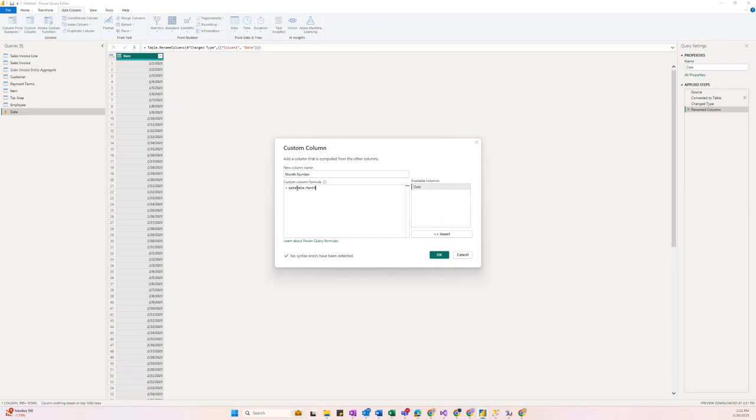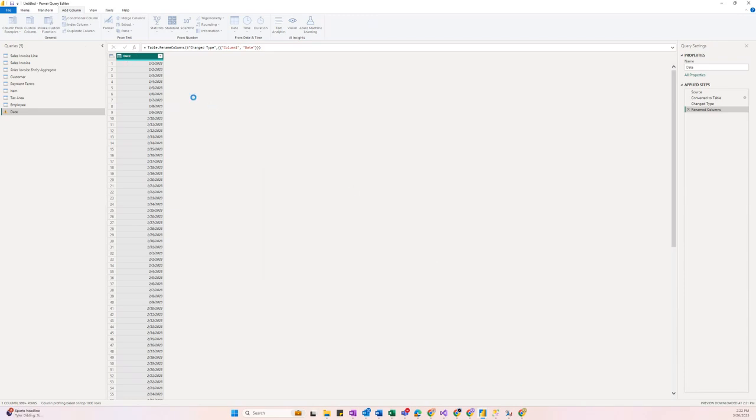Oh, and you can see it did not take, that's okay. And then we're going to do the parentheses, and inside the parentheses, we're going to put that original date column. And then we're going to do OK. And it's going to get that month number. So sometimes maybe you want to do the month name instead.